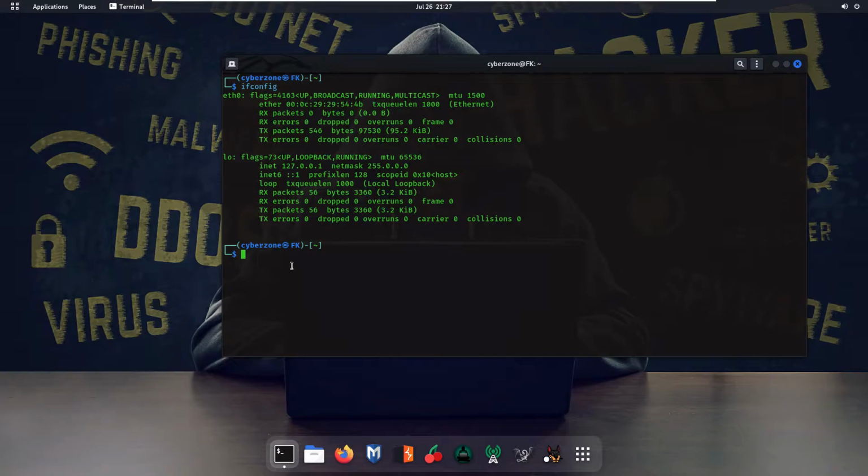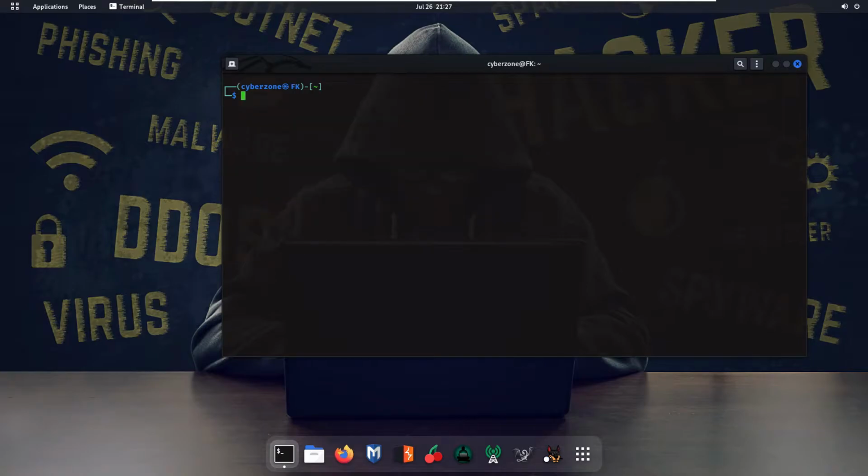So just clear the screen with the clear command. So this was our first command, how to check the network settings of your operating system, Kali Linux operating system.